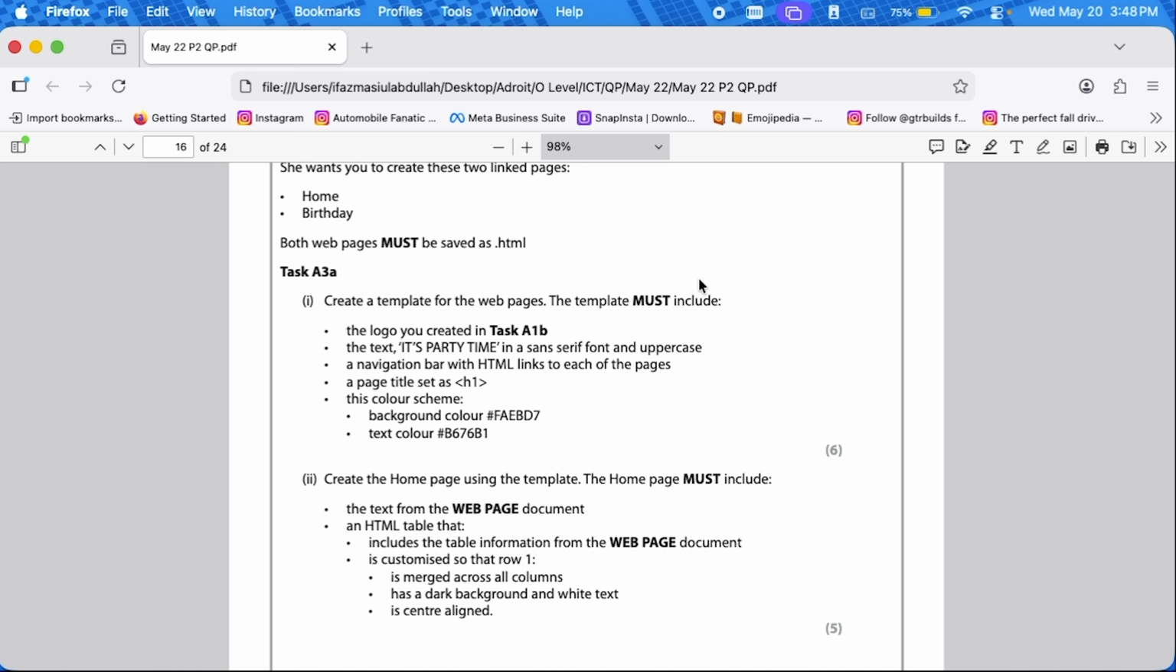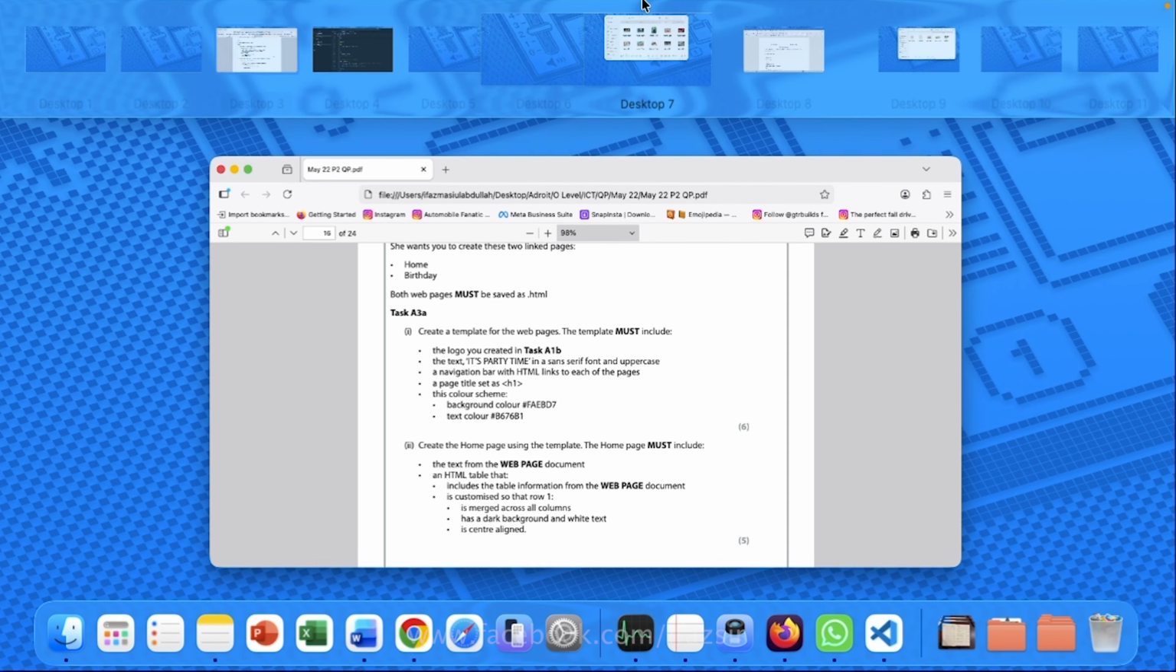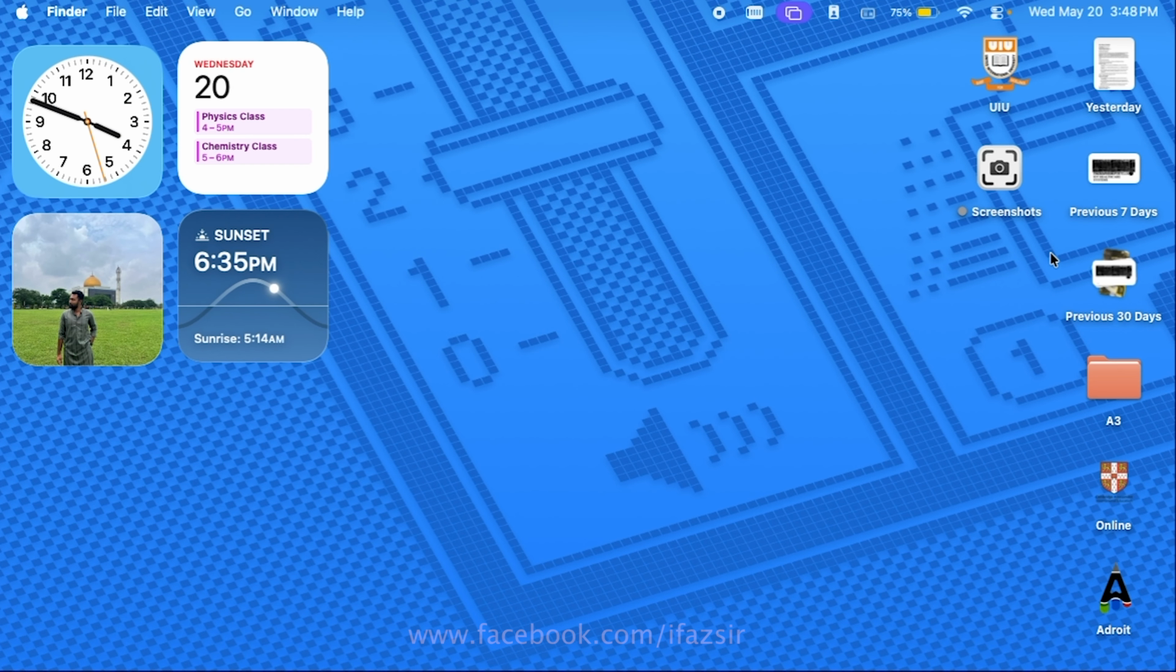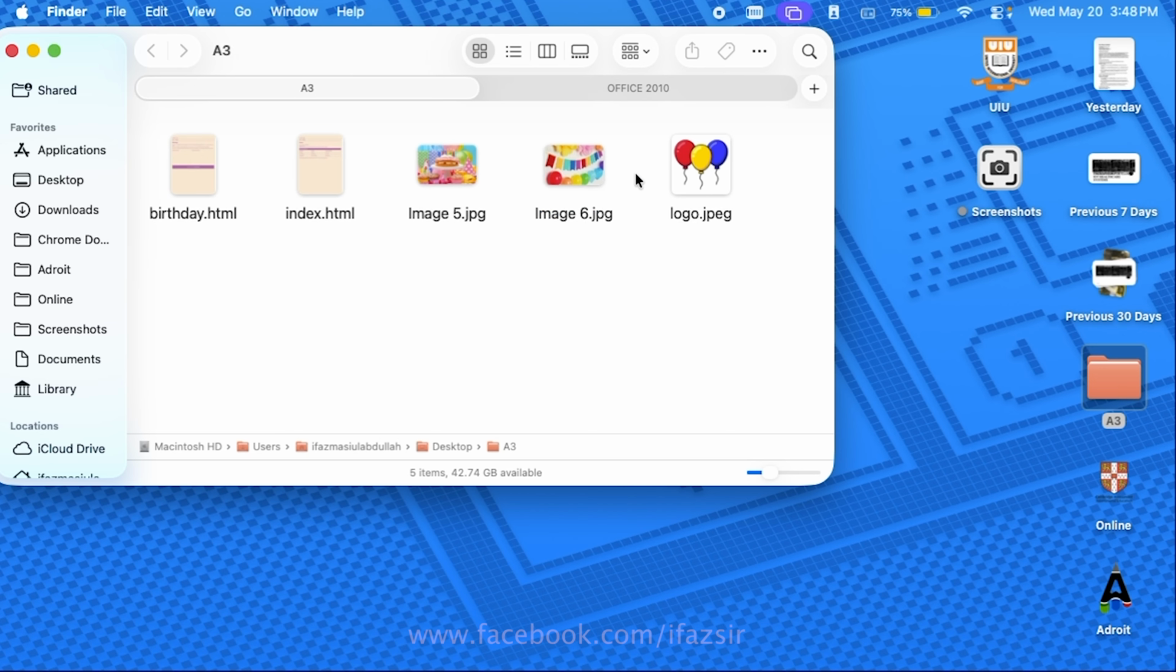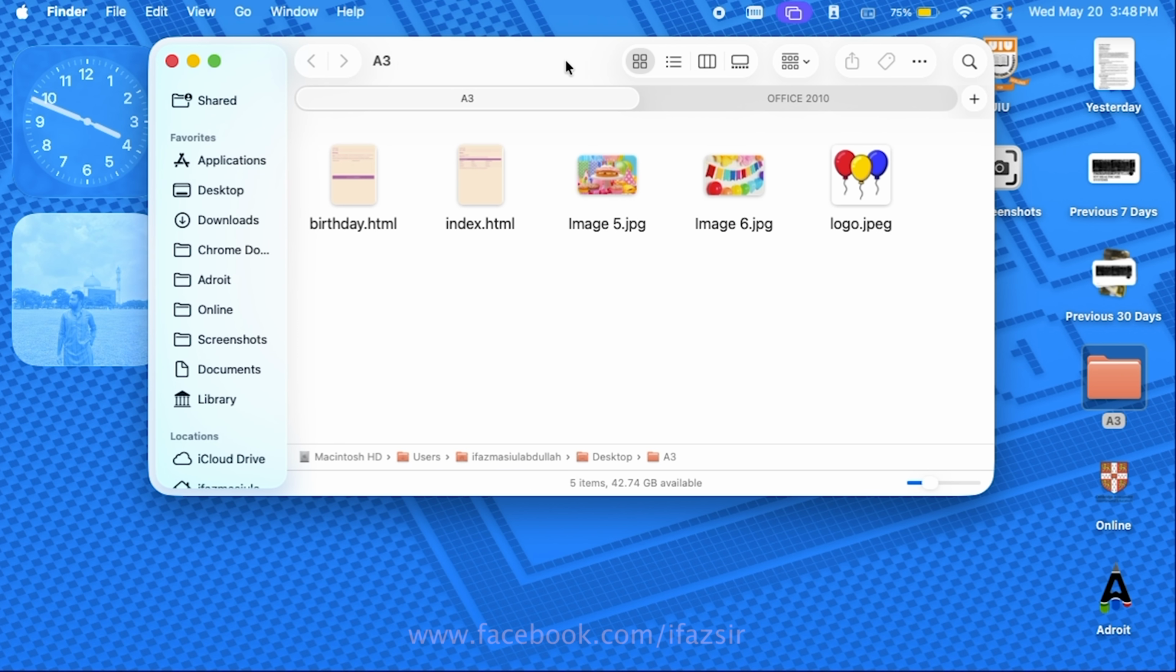Composer. No, Composer. Okay, but now we will do it through VSCode. So before we do that, you need to have everything in a folder. For my case, I have put everything in this folder, named it A3, and I have chosen 2 images from the data files, and this is my logo.jpg. Okay, this is the overall structure. When you begin, you will have these 3 images, that's it. You won't have these 2 parts, index.html and birthday.html. We have to create that.